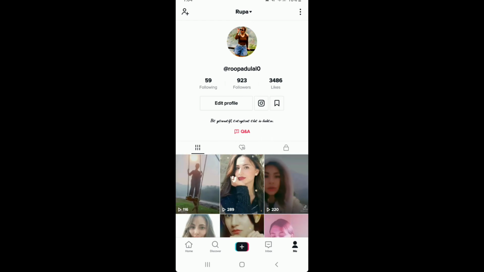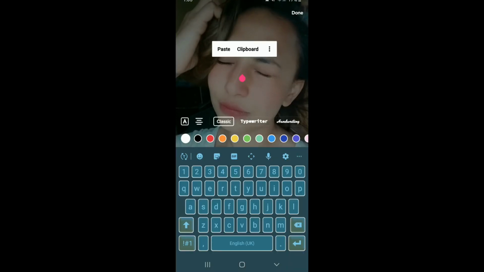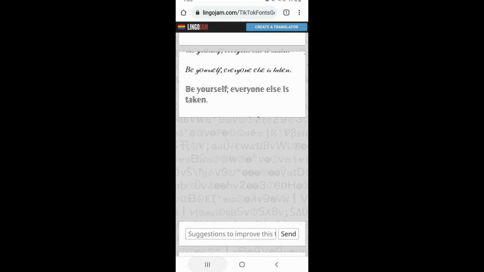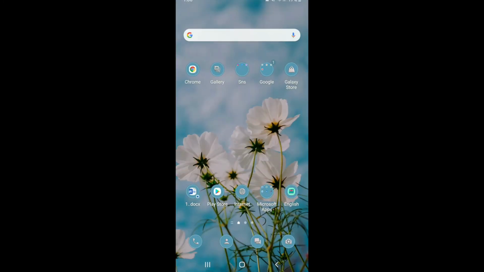You can also use the fancy font on your content. Tap on the plus button in order to create a content. Select any picture or video that you would like to upload. And now go and tap on the text button at the bottom. Simply paste the text that you copied from LingoJam and use it on your video as well. That way, you'll be able to use fancy fonts in TikTok or change your fonts on TikTok.